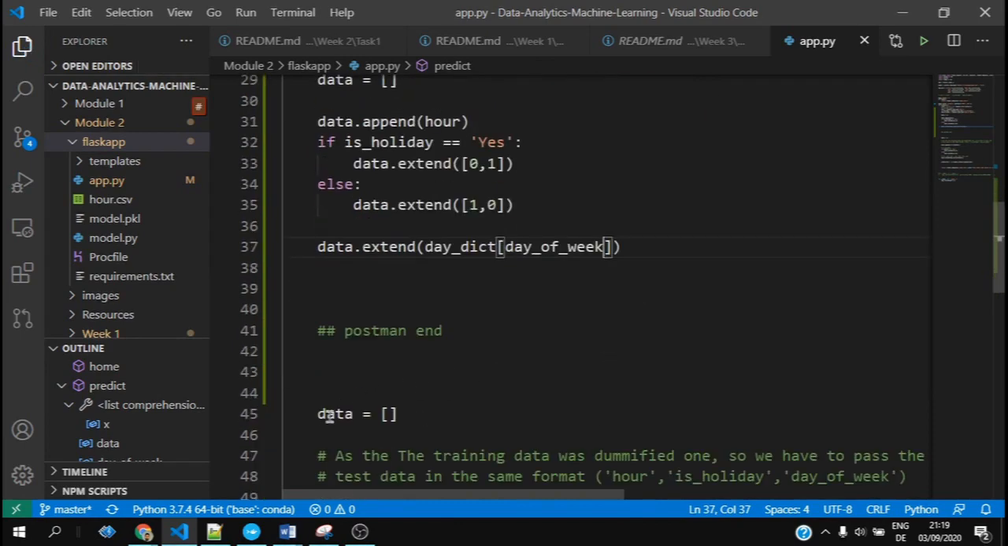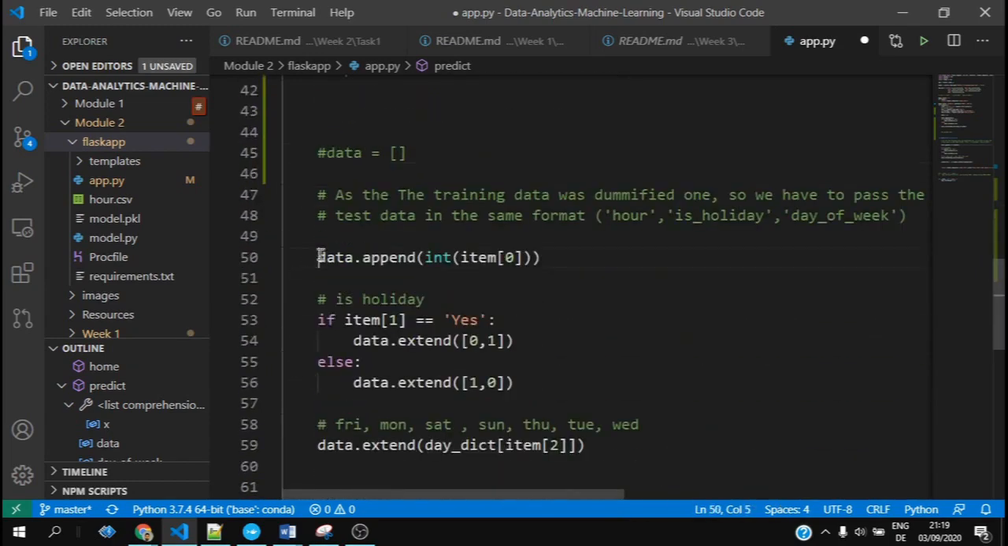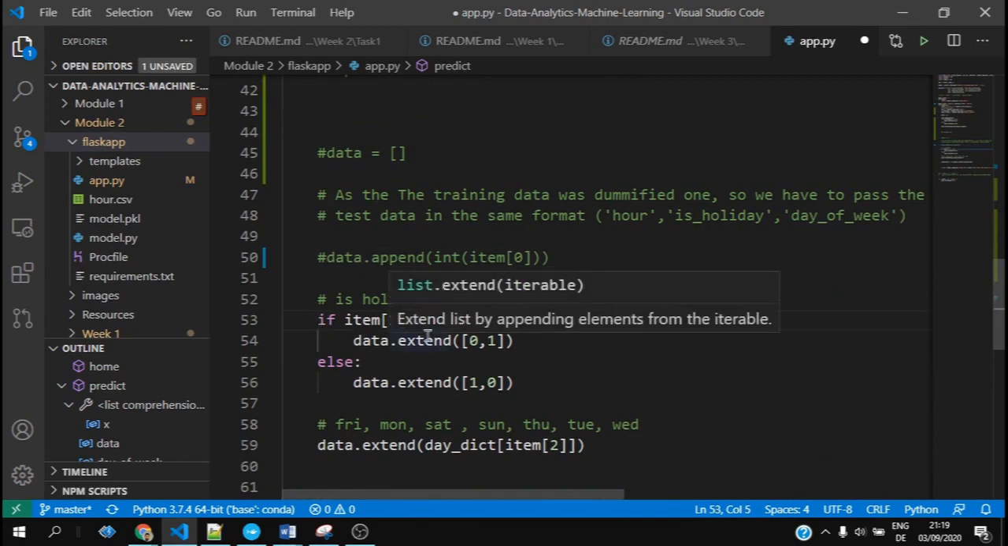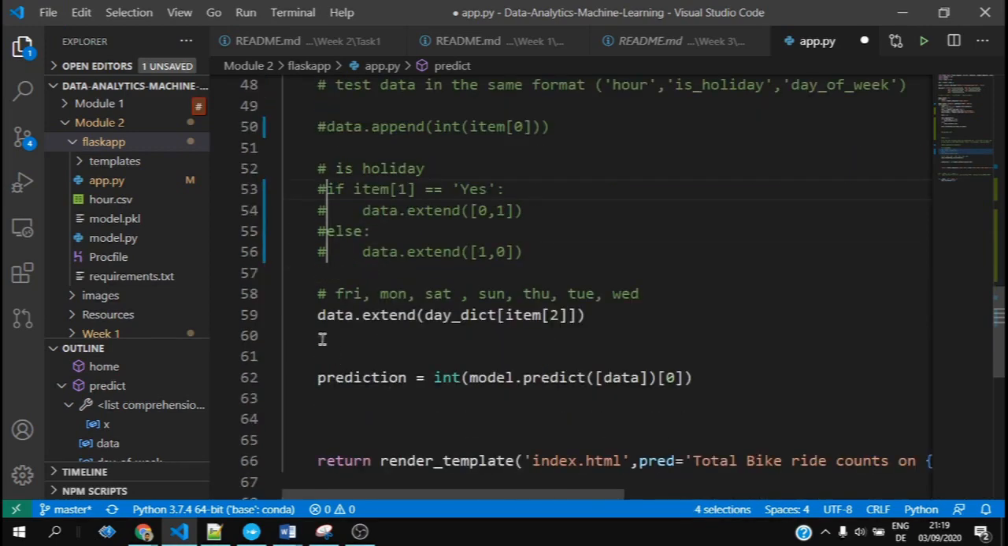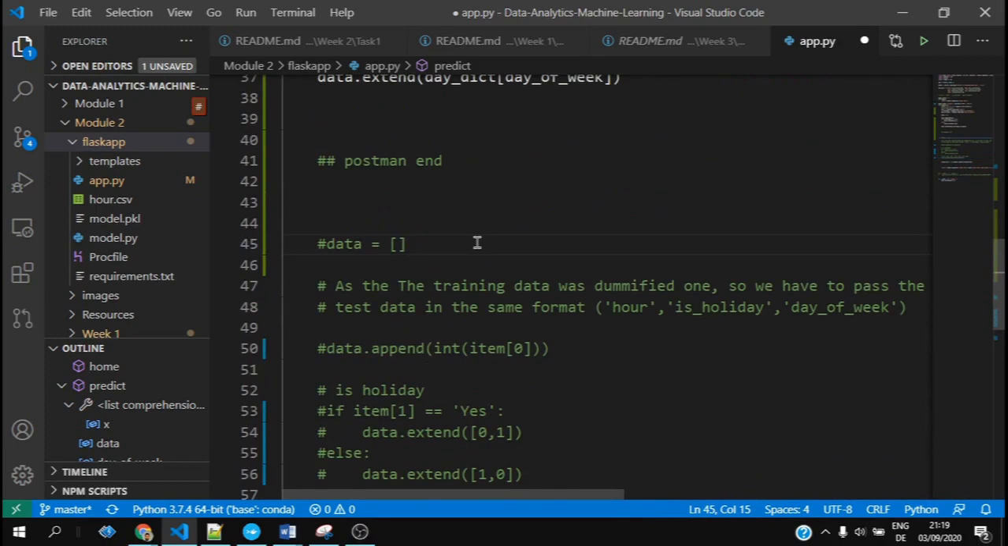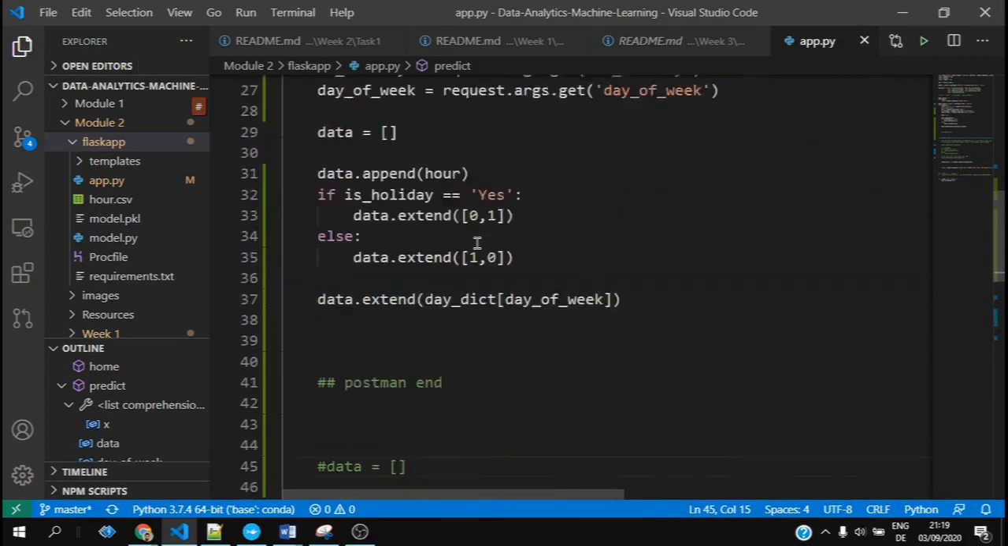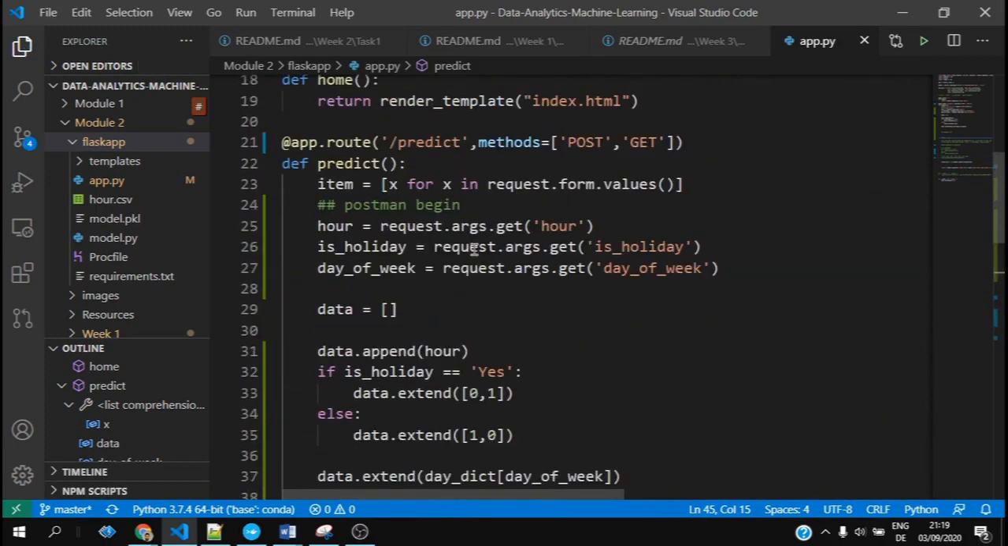Okay. And I will just comment out all of this for the time being. So you can press Alt and Control and select and press here so that you can uncomment the lines together. Also this one. Alright, so our code is ready before we send the request to Postman.